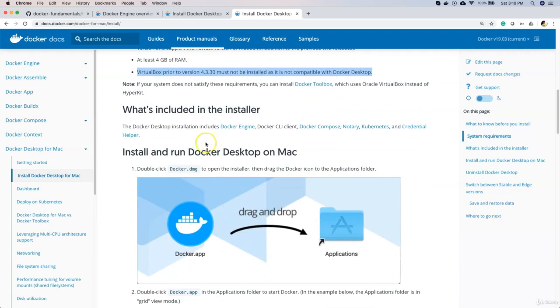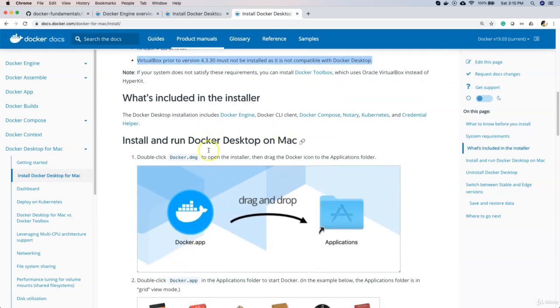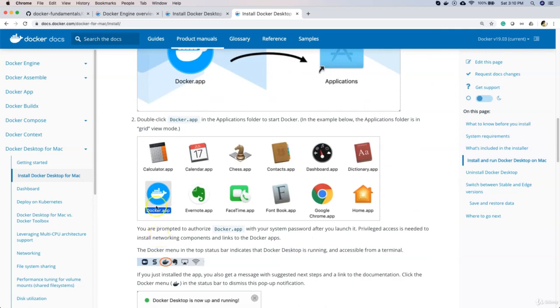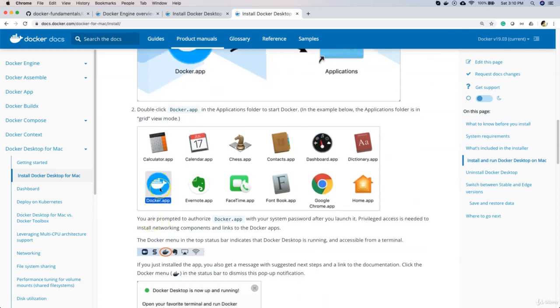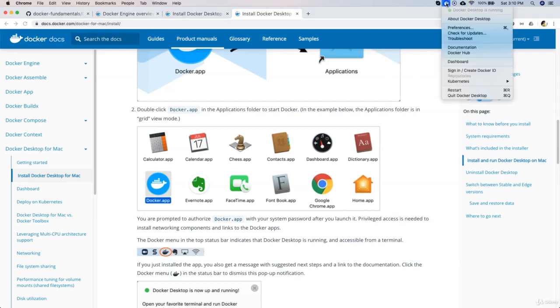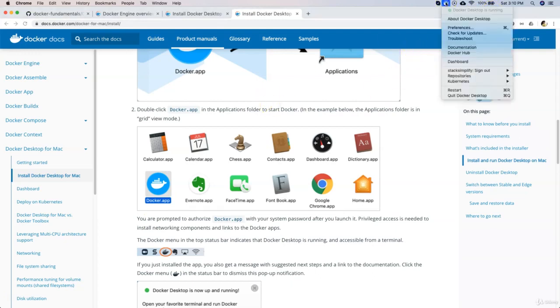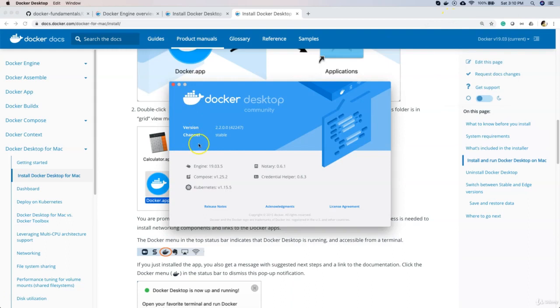Directly download Docker Desktop and move it to the Applications folder. Once moved, it will be available as docker.app. You can run that, and once you run docker.app, it will start displaying here. You can see it here, right? Docker Desktop is running, so it will be available for us to open from here. The engine version, compose version, Kubernetes version, all these details are provided here.